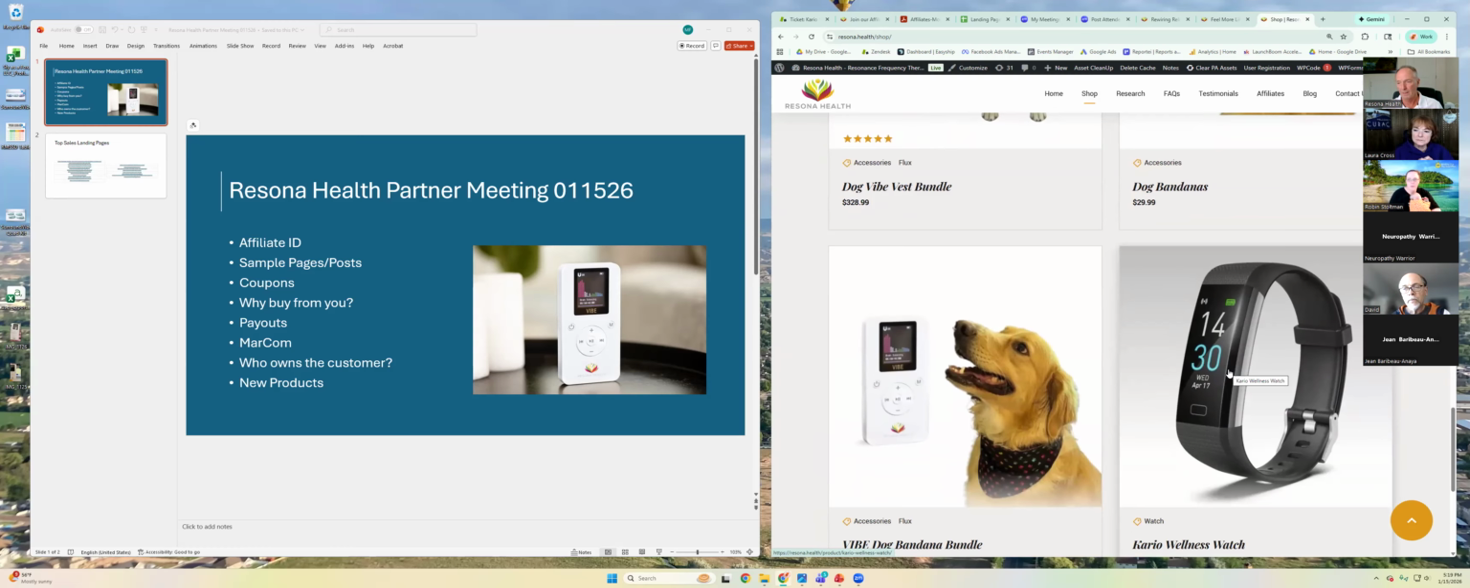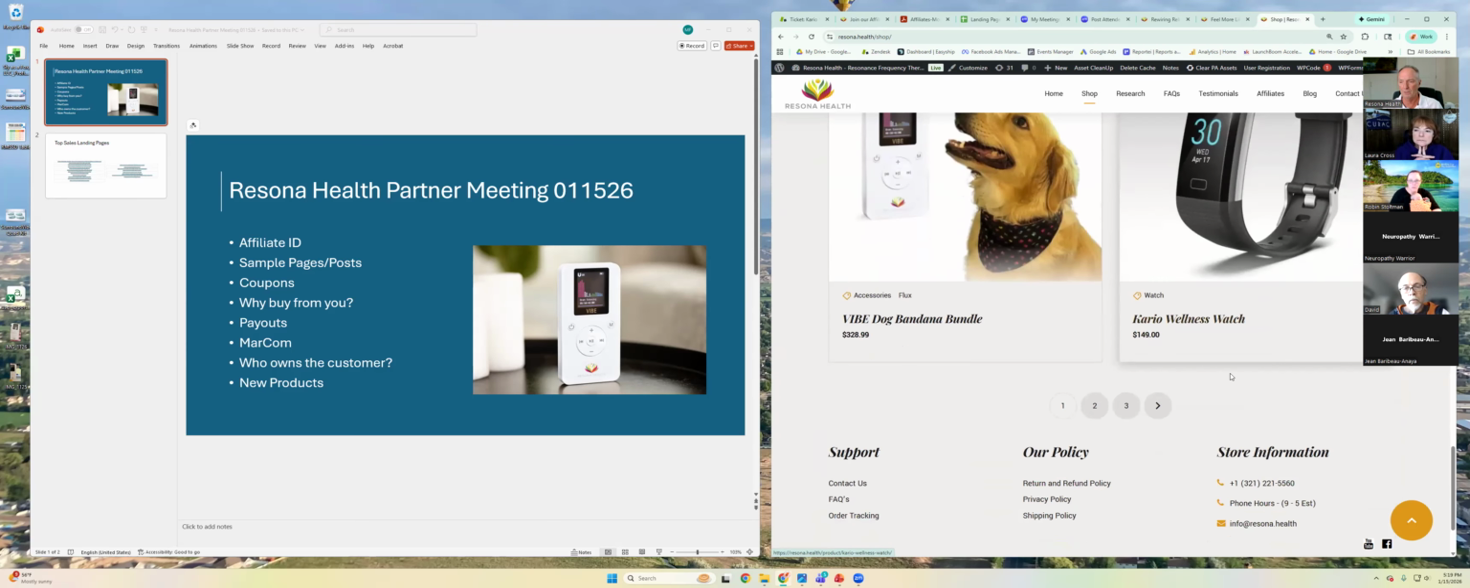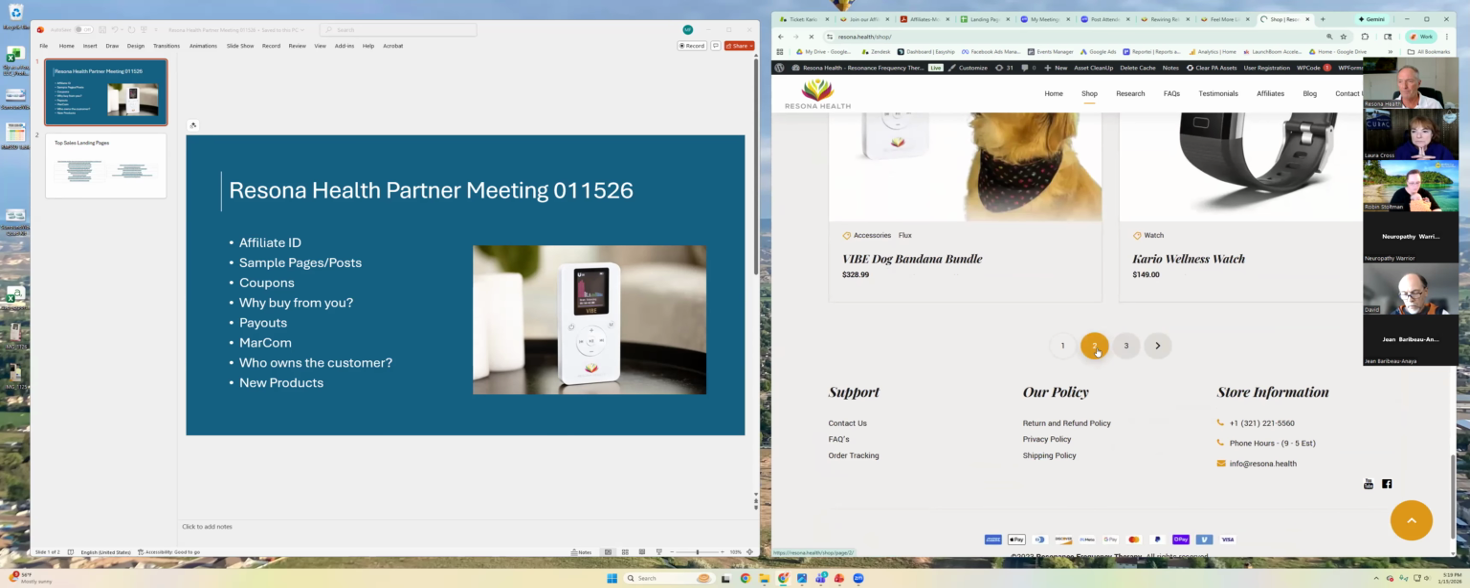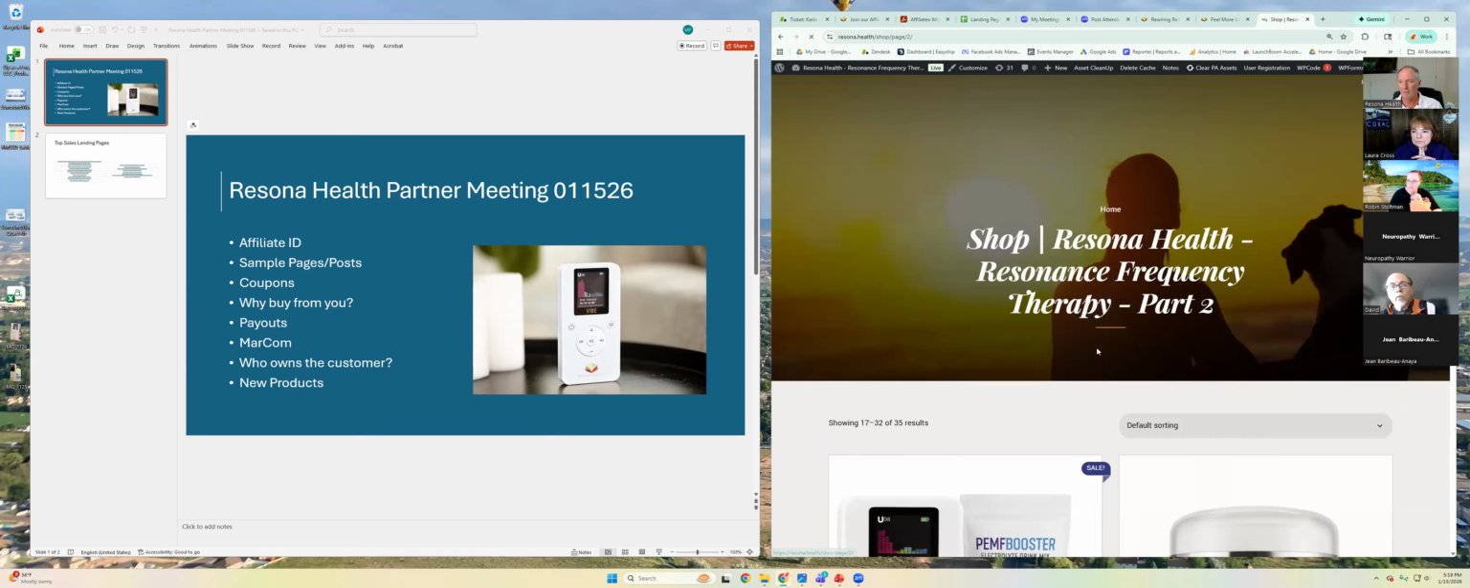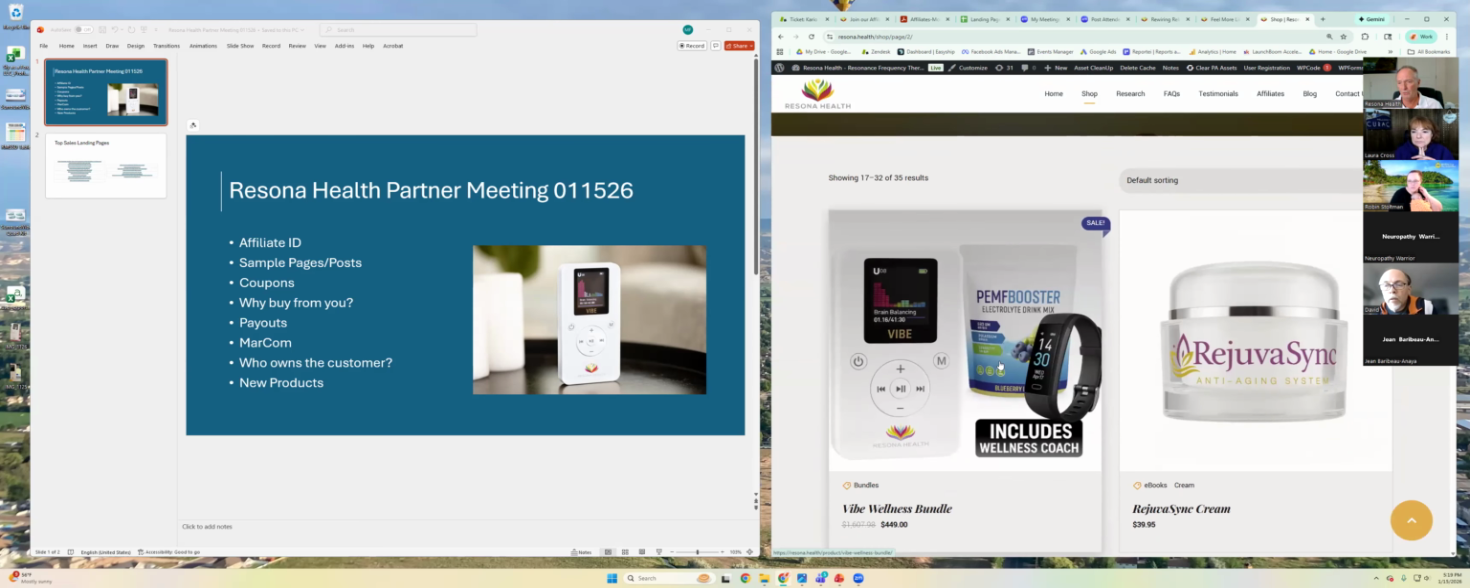These are the watches that we have. So they're like a Fitbit, but they're measuring heart rate variability, blood sugar, blood pressure, sleep, a whole bunch of different things. We've had those for a few months. And PEMF booster. So that's our own formulation. This is the wellness bundle. This is selling very well.